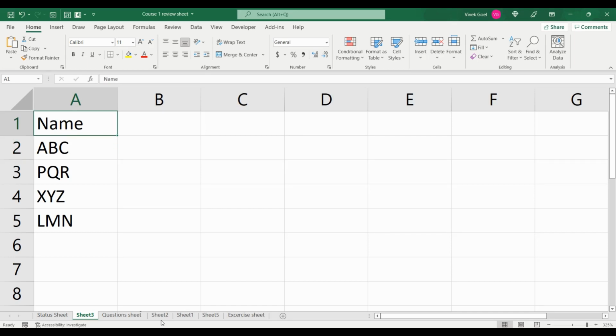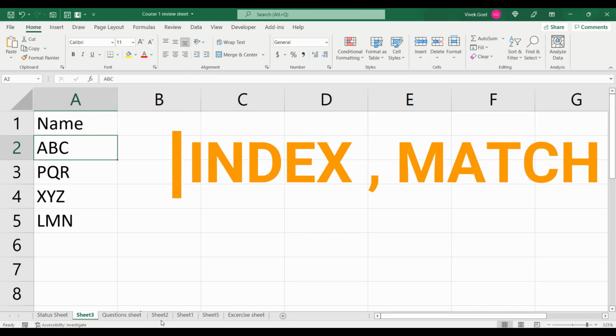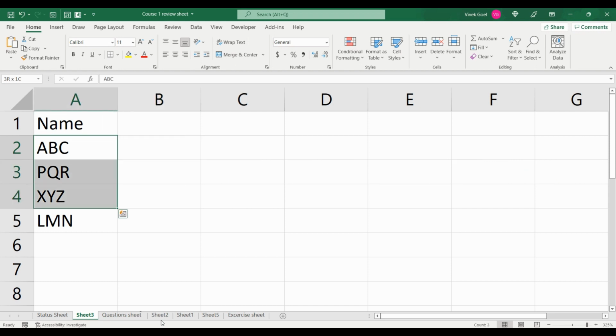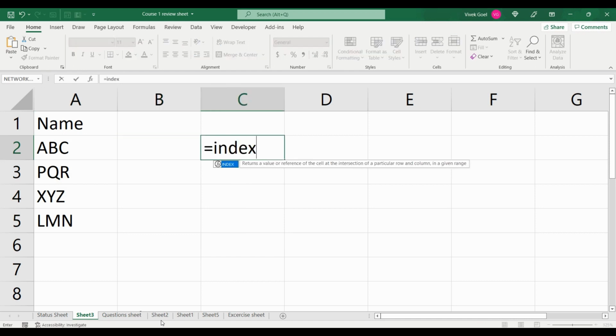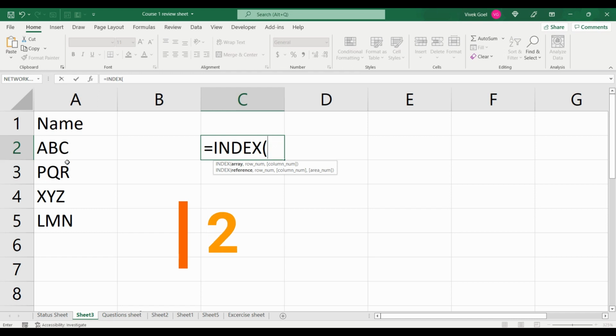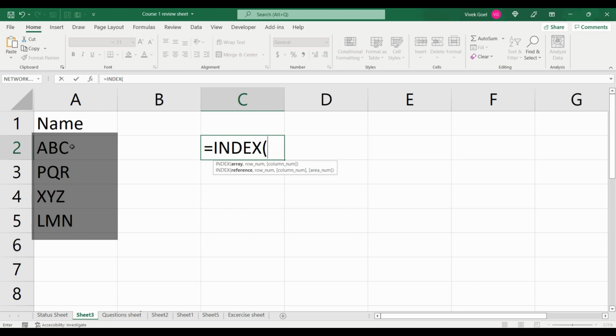Let's talk about index and match function in this video. And before we start with our practical examples, let's understand their basics. So index function basically takes a row number as input and it returns the corresponding value from that row in our range as the output.